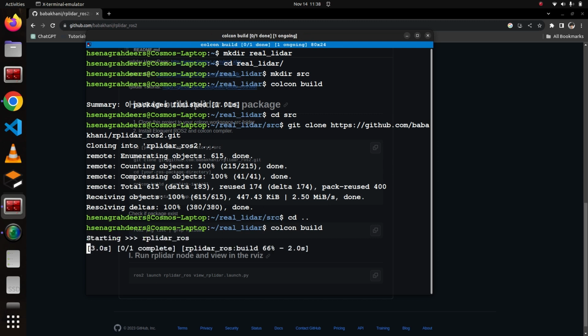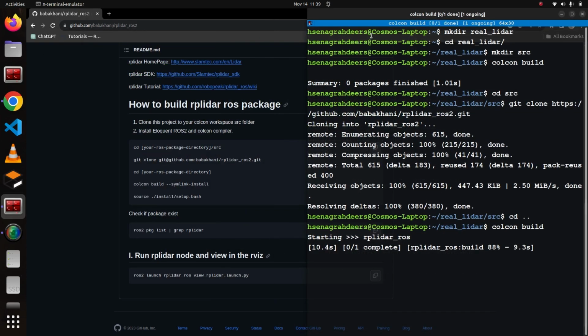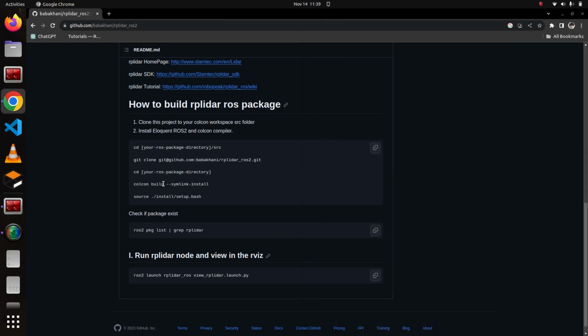Now that should do something like this. It's building. Now that's done. Now you could also do this symlink install. What that does is that it keeps everything up to date, so whenever you make a modification, it would rebuild, and that's another way of doing it. I just use colcon build, but again, it's up to you.